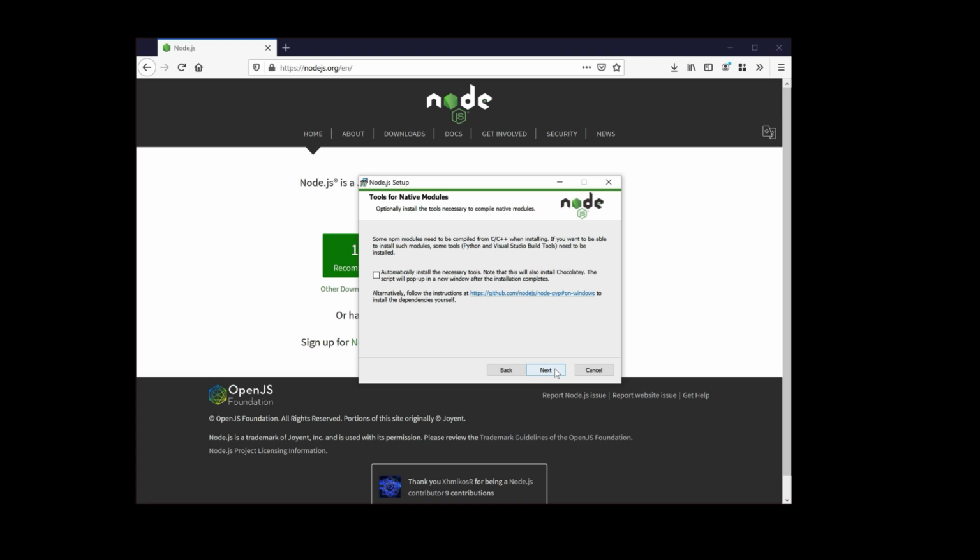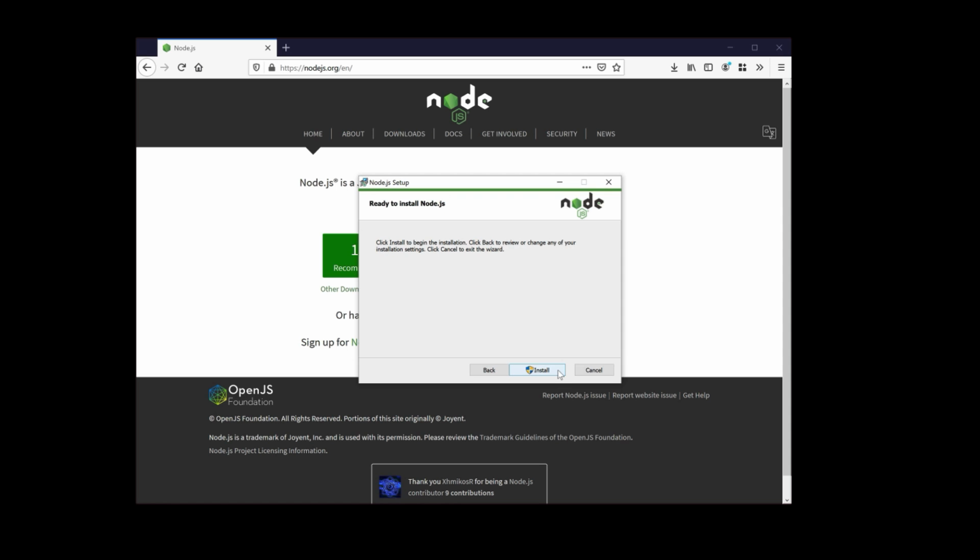So I click next, and this is an optional step for native modules. I'm going to skip this for now, unless you know you're going to be using this. You can choose to skip this as well, and then just install. And when the installation is done, I get this confirmation message that the install has completed successfully.